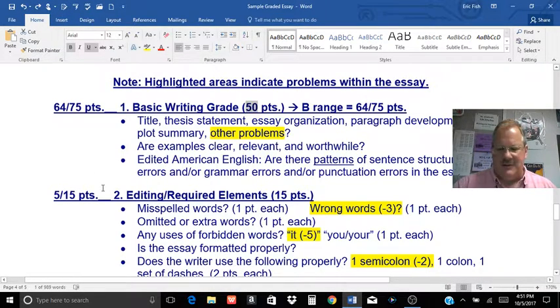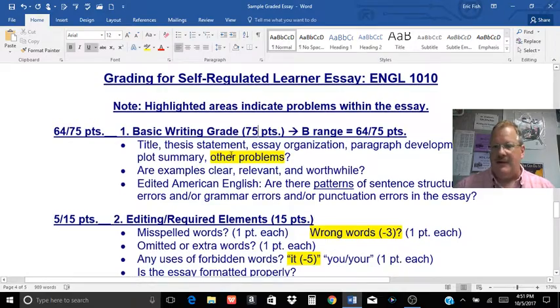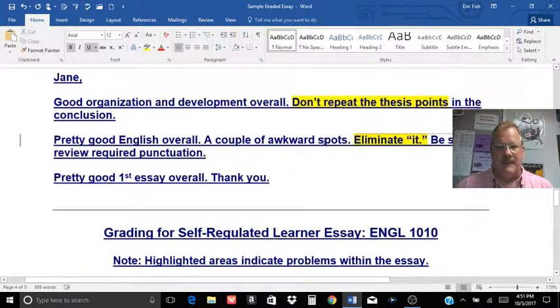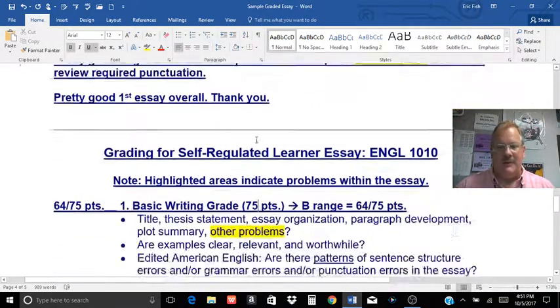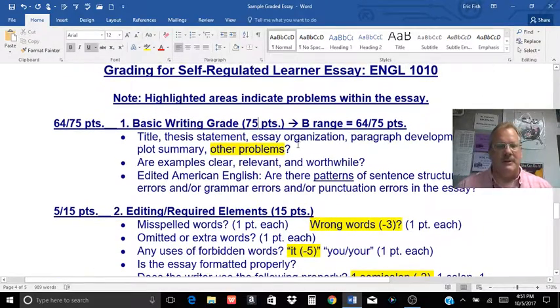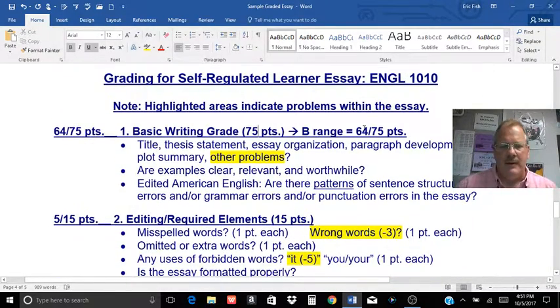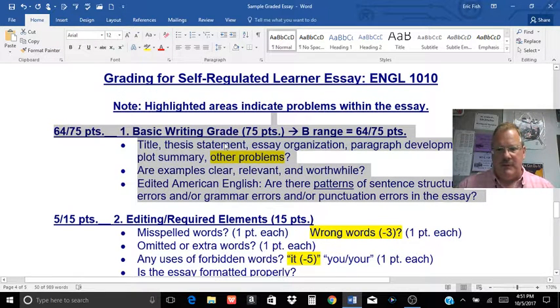Sometimes the tracking function can be aggravating. But I'll come down here. If you see something highlighted, that's something to watch out for. That's where you're losing points. Probably complain about the thesis points being repeated in the conclusion. But you get a basic writing grade. All this is where I'm dealing with all these questions about paragraph development, essay development, English errors. Are you using good examples? This essay actually had some good examples in it.